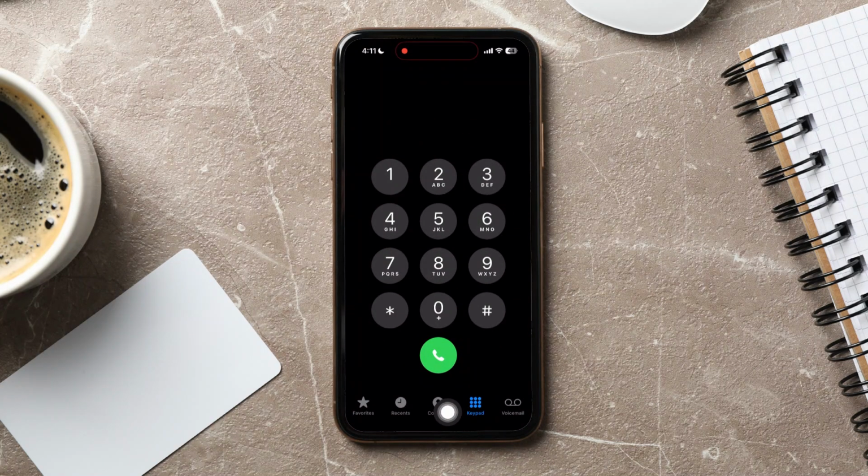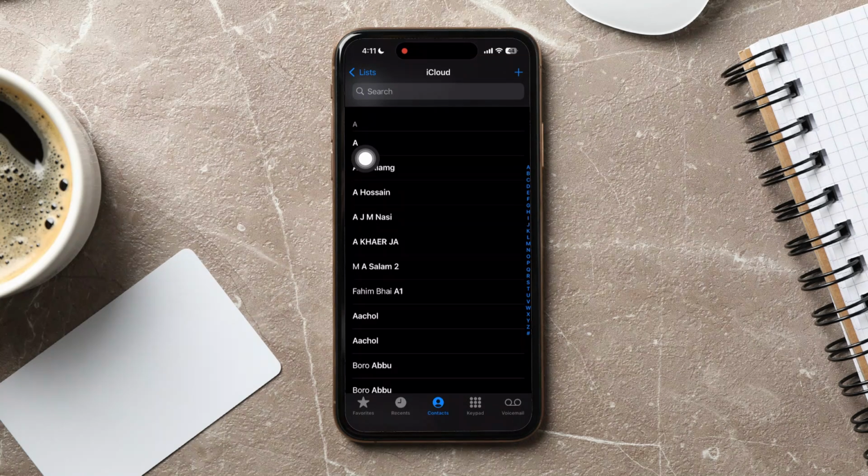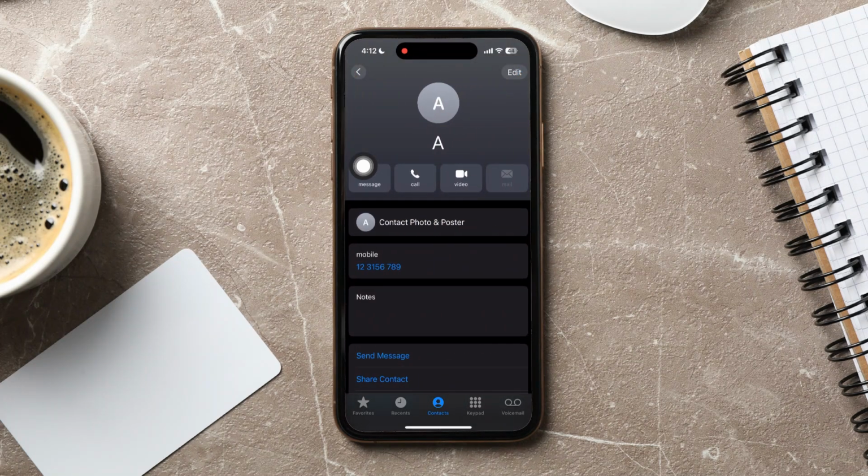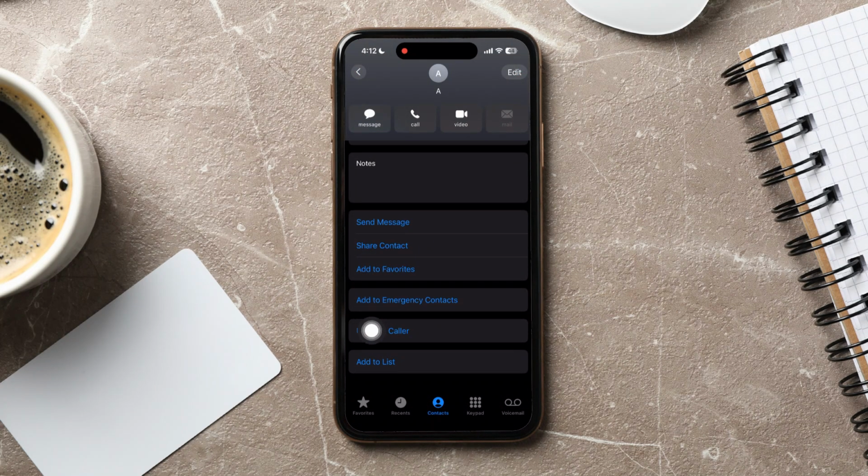Go to the Contacts section and then tap on the contact you blocked. On this page, scroll down and tap on Unblock Caller if you want to unblock them. If you want to delete this contact instead, go to the top right corner and tap on Edit.